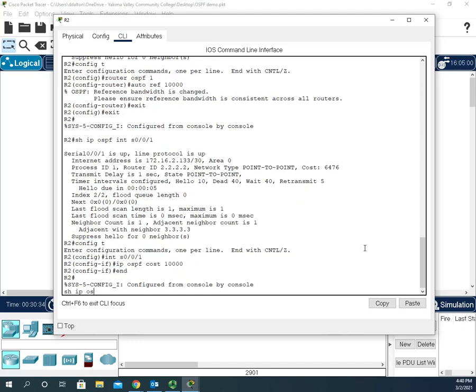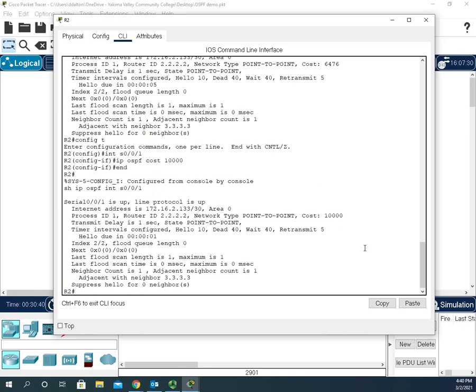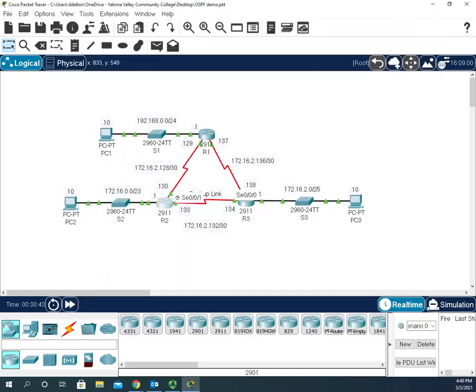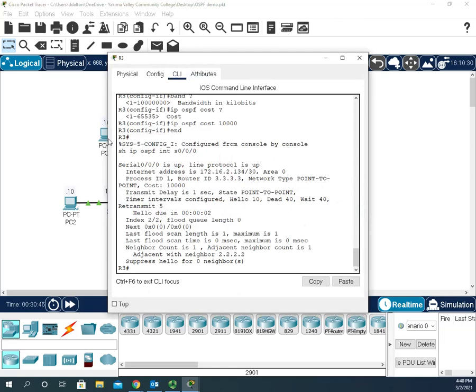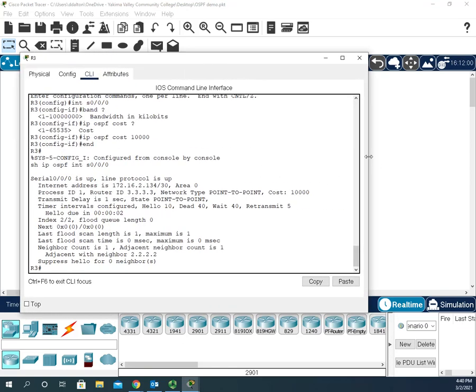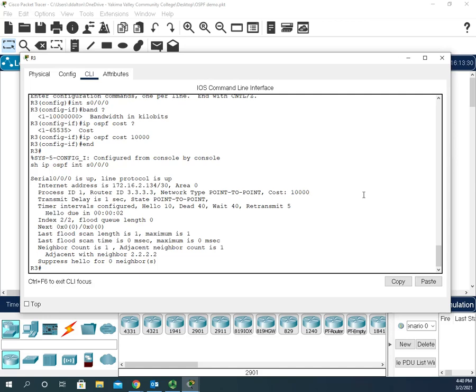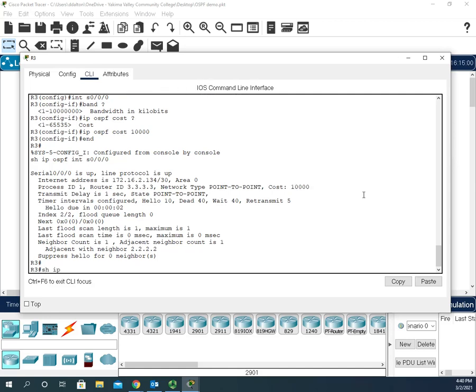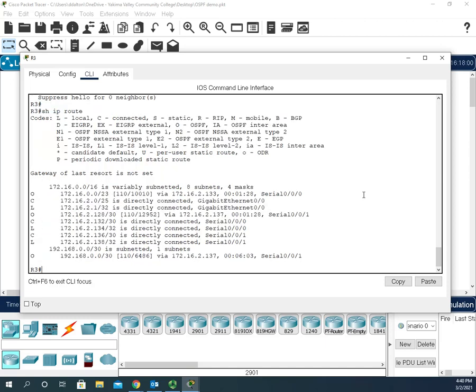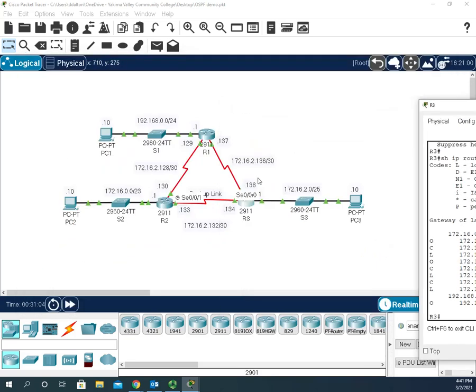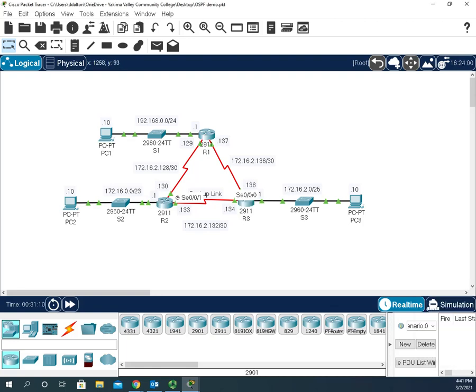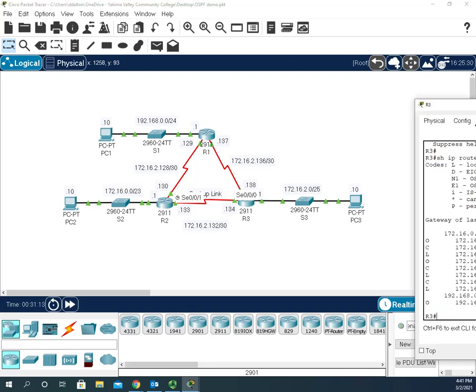So show IP OSPF interface S001 should now have a cost of 10,000. Now, when I come back to R3, remember we had those routes, so we were going equally over the fast link and the slow link. Now if I do a show IP route, that's what I wanted, I don't see that duplicate route anymore. Now it's going to use this path for everything, which is exactly what I want. I want it going over my faster link, right? Instead of going over my slower link.